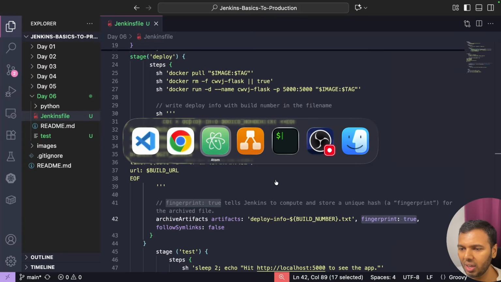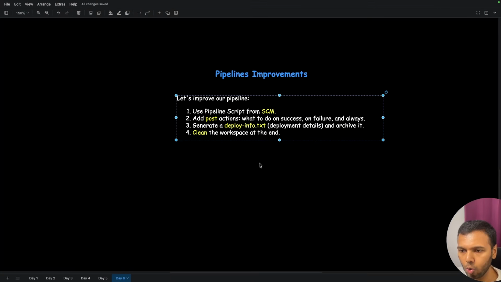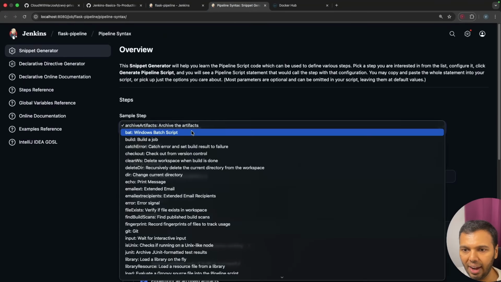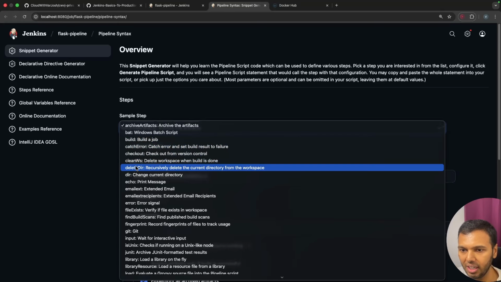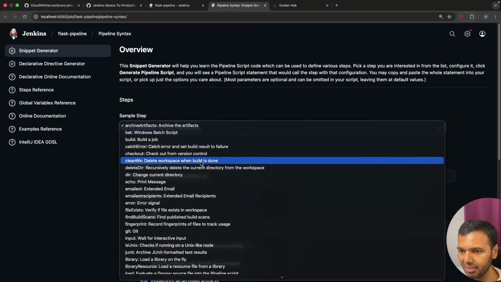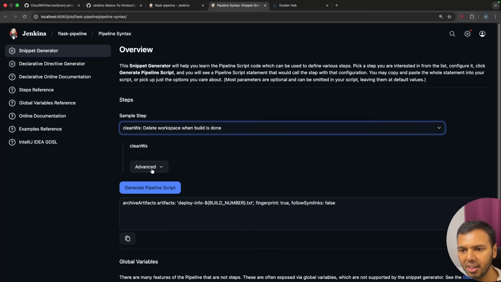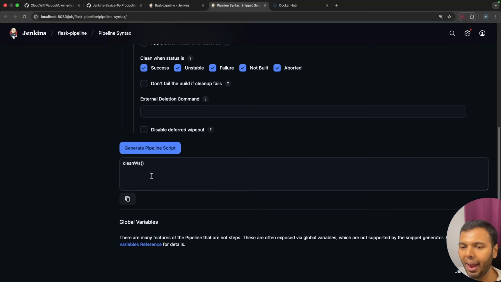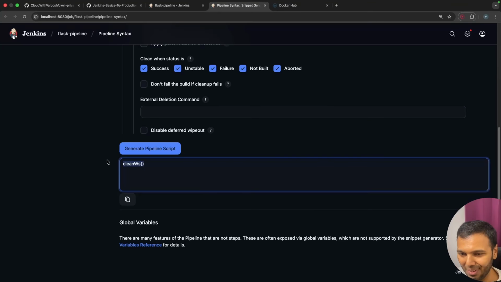Now let's see what is the final improvement that we want to do: clean the workspace at the very end. If I go to the pipeline syntax generator, I will search for clean workspace, delete workspace when build is done. I will click here, and here I can go to advanced, and it will show you what you want to do. So clean this workspace when success, unstable, failure, not built, aborted. In any circumstance, we are saying just clean the workspace. I will click on generate pipeline script, and this is the only step that you have to do for this.